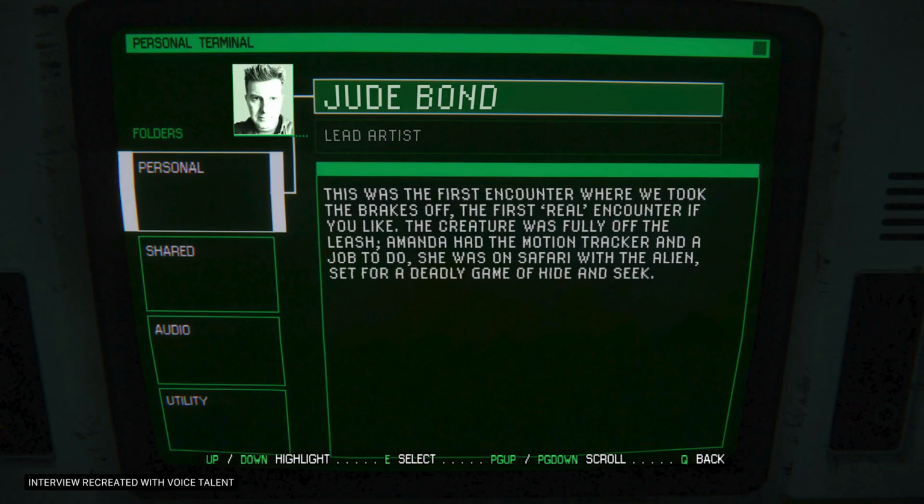This was the first encounter where we took the brakes off. The first real encounter, if you like. The creature was fully off the leash. Amanda had the motion tracker and a job to do. She was on safari with the alien, set for a deadly game of hide and seek.